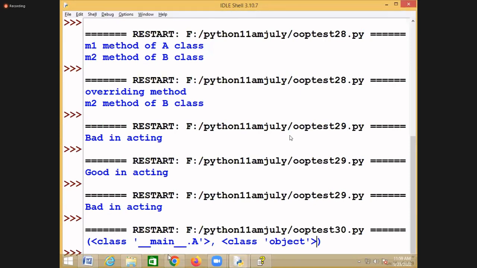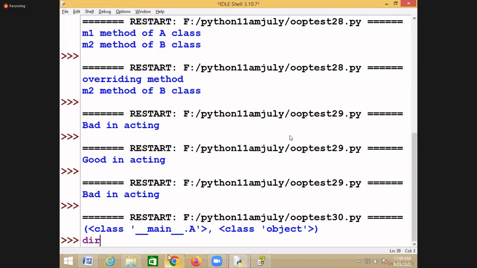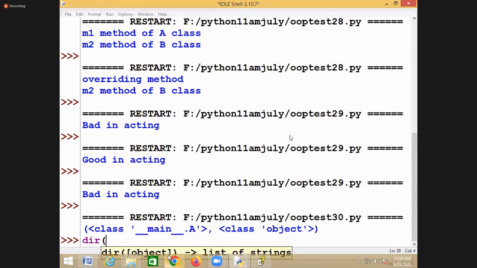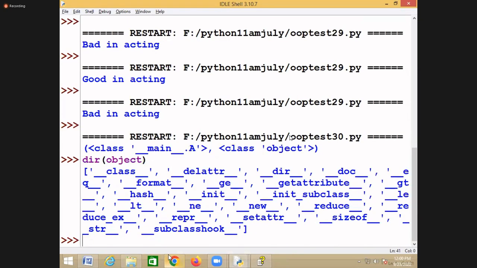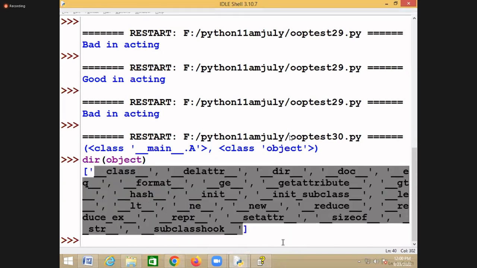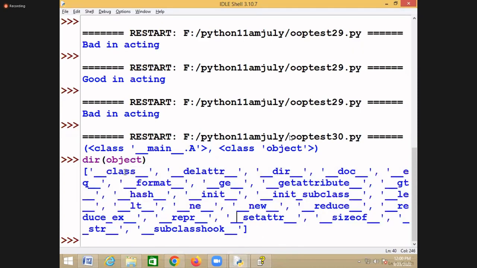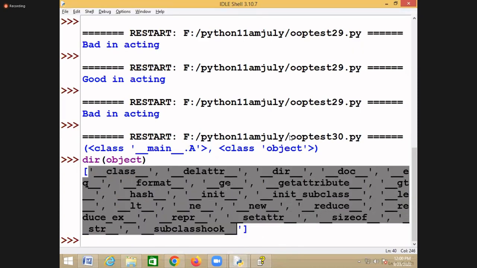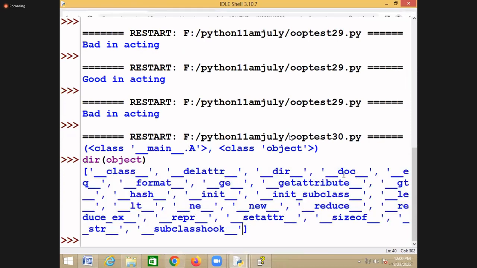You can use a function called dir. For the content of any predefined class, you can use the function dir. What is the name of the class whose content you want to see? Object class. The object class has all the magic methods and magic variables, like class, delete attribute, dir, doc, equal, format, greater than, get attribute, greater than or equal to, less than, hash, init. Init is there here, less than or equal to.